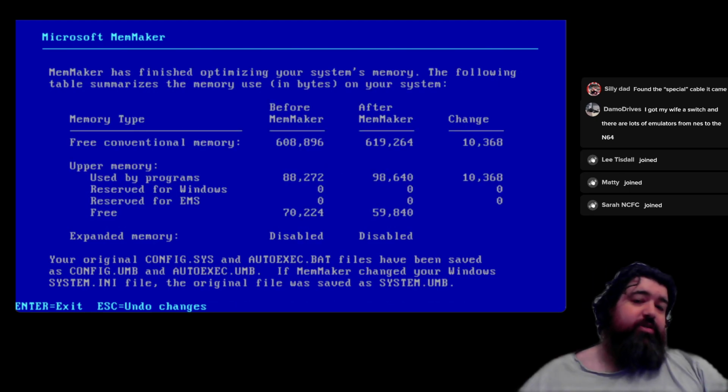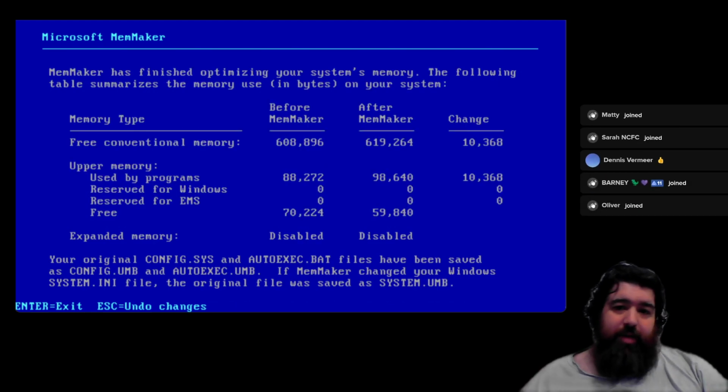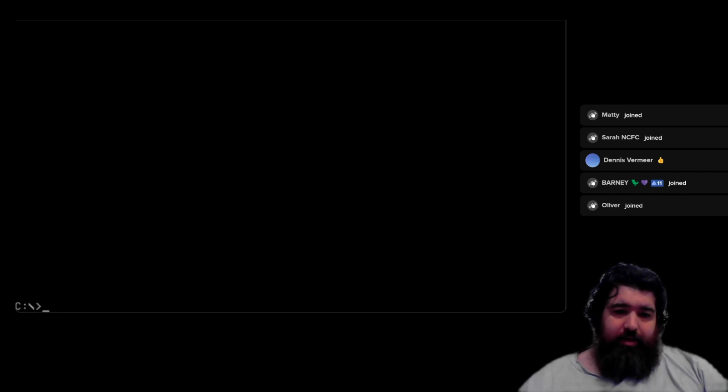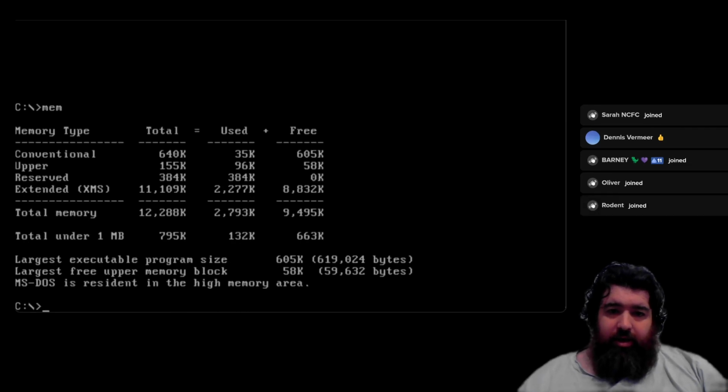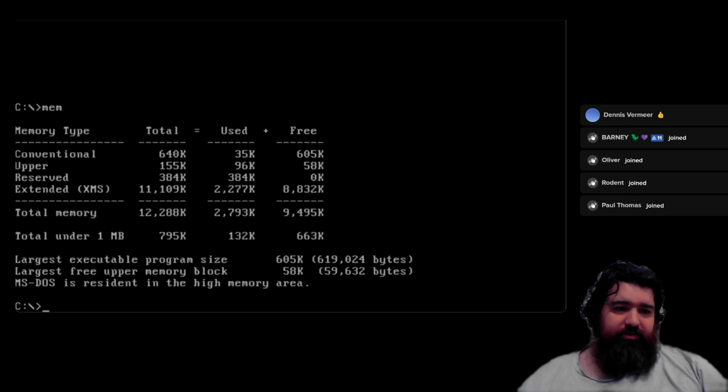I'm assuming everything was working properly. I wasn't really paying attention. Exit. Yep. So mem. Yeah. So I got myself back up to 605k of base memory.